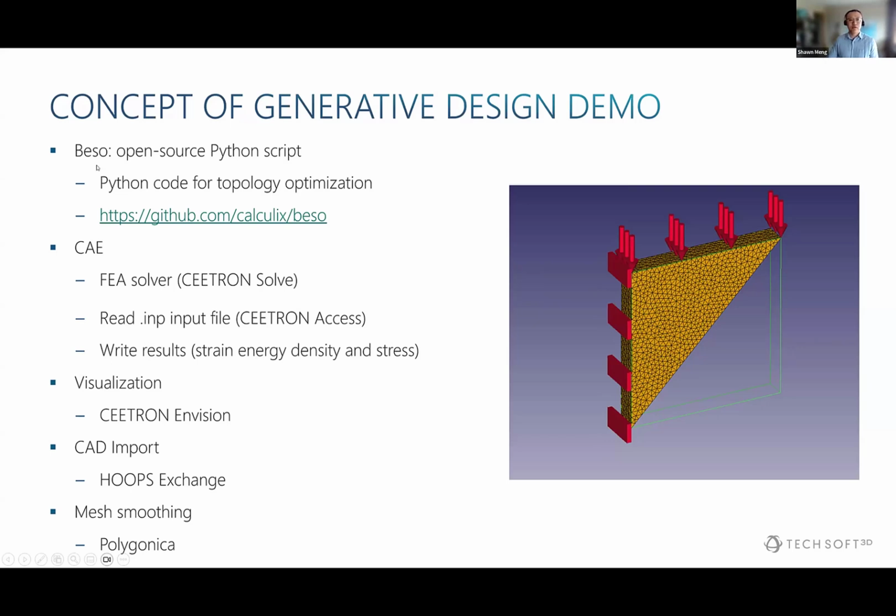Based on those simulation results and certain criteria, the BISO code will do some optimization to remove some unnecessary elements. Then it will generate a new model and send the new model file to our solver again. We get some new results and send them back to the BISO code again. Basically, through this kind of iterative process, eventually we will get an optimized model.